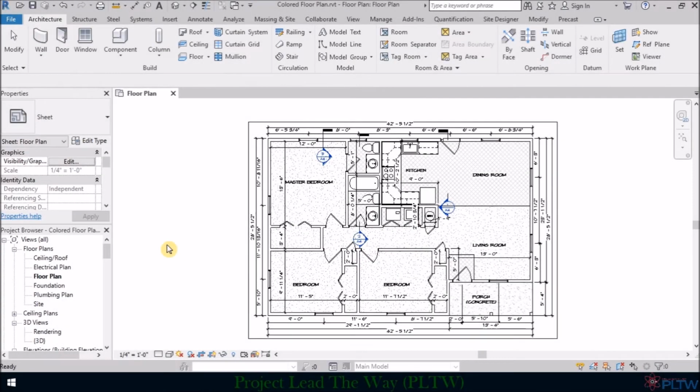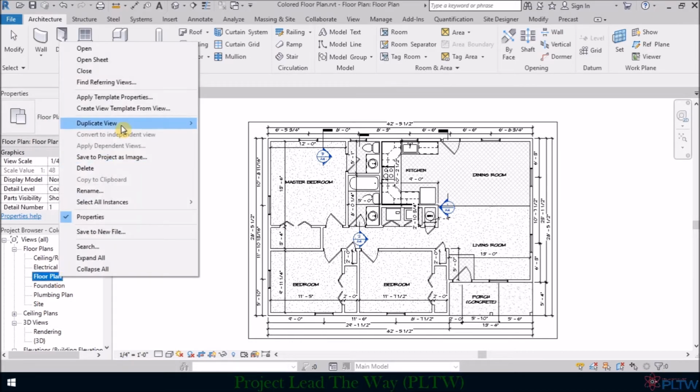To begin creating your colored floor plan, you're going to want to duplicate your floor plan level. Mine is called floor plan. Yours could be called level 1 if you did not rename it to floor or floor plan. So whatever it is called, it needs to be duplicated. You do not want to create a colored floor plan on your floor plan because there is no way to go back from that. So you need to right click over your floor plan level and choose duplicate view.